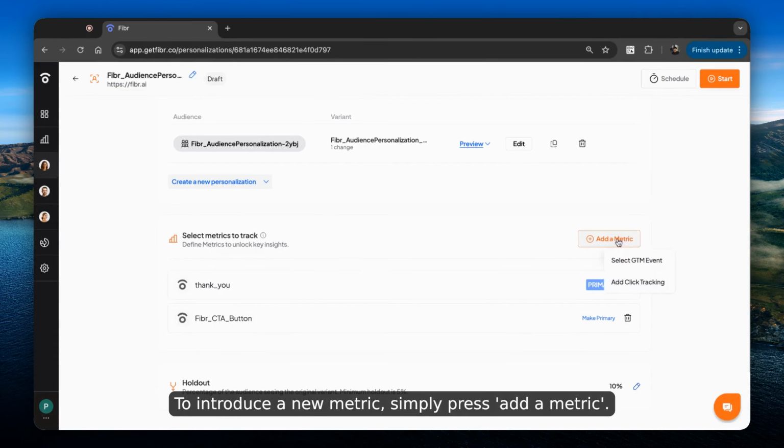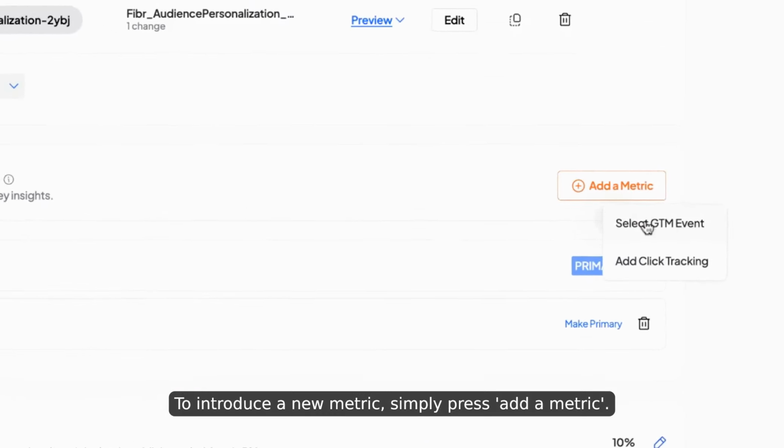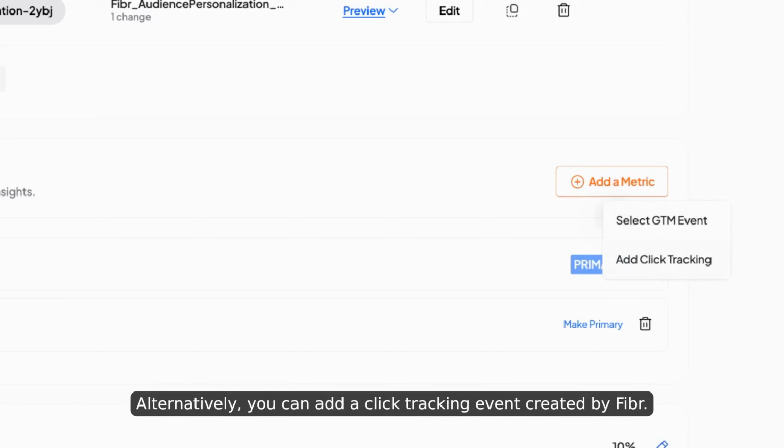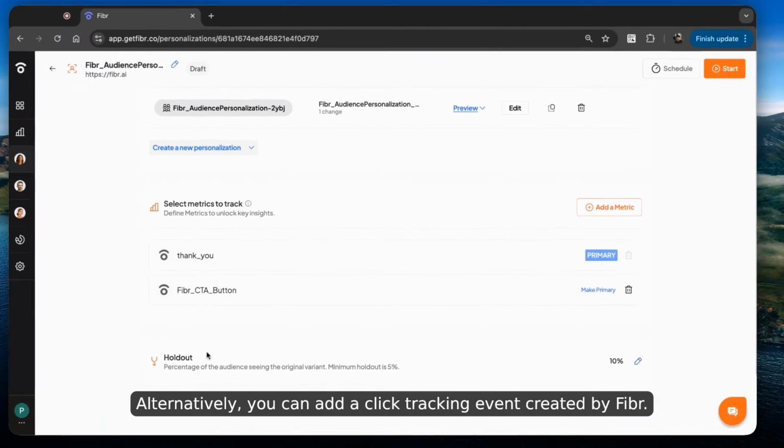To introduce a new metric, simply press Add a Metric. You can select a GTM event, a Google Tag Manager event, as long as your Google Tag Manager is integrated with Fibr. Alternatively, you can add a click tracking event created by Fibr.